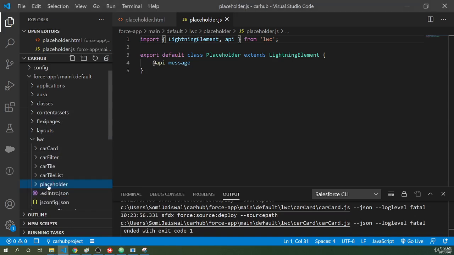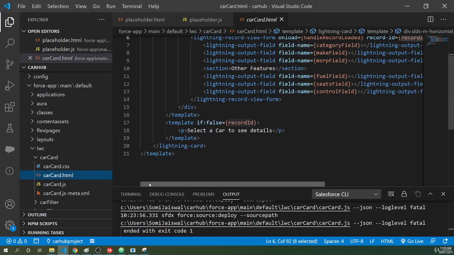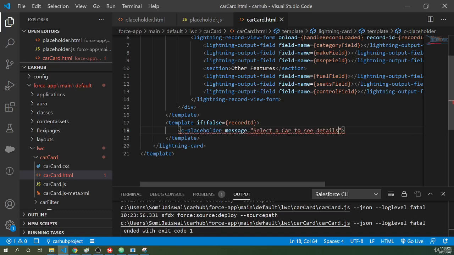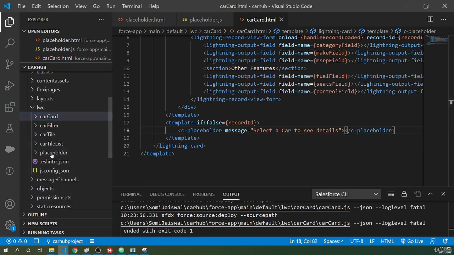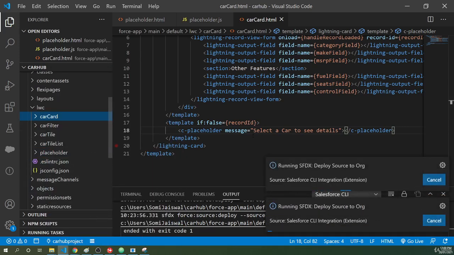Now we have to place this. First we'll go to carCard.html, and there we're going to place this instead of this placeholder that we have, Select a car to see details. We'll just cut this out and bring our component. We'll say c-placeholder, and it will catch the message, and the message will say select a car to see details, and we'll close this. So let's deploy both the components. Let's first deploy placeholder, then car detail, and see whether this placeholder is coming correctly or not.